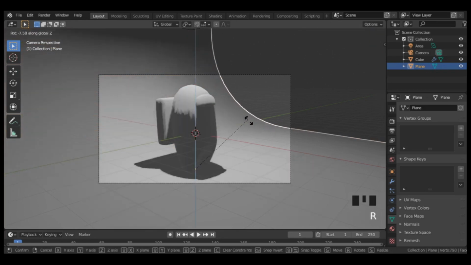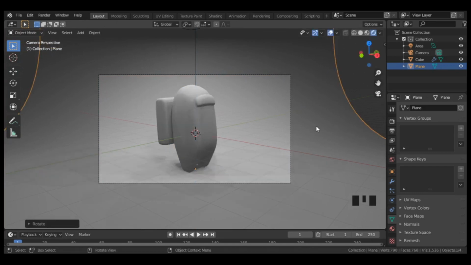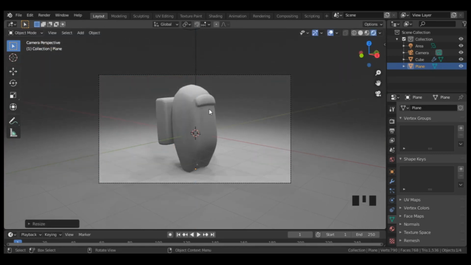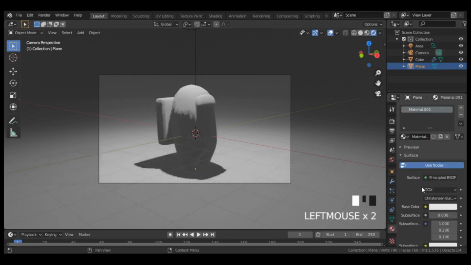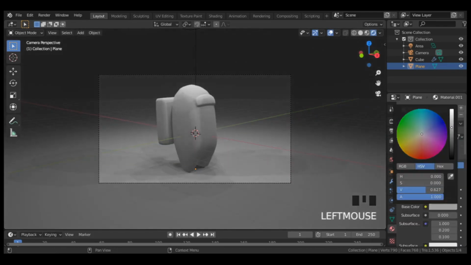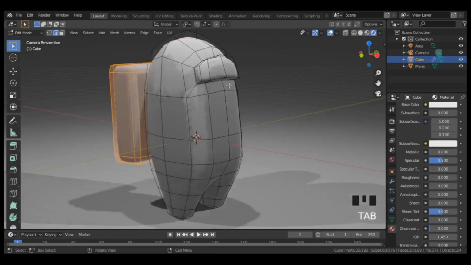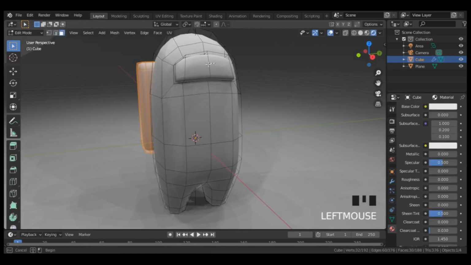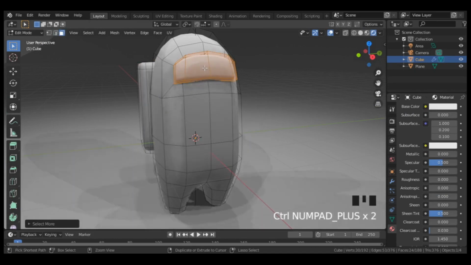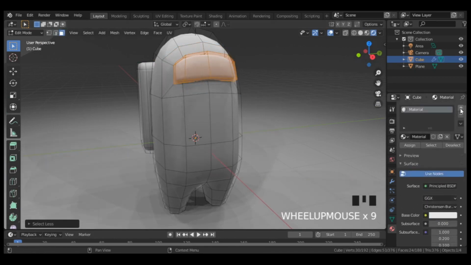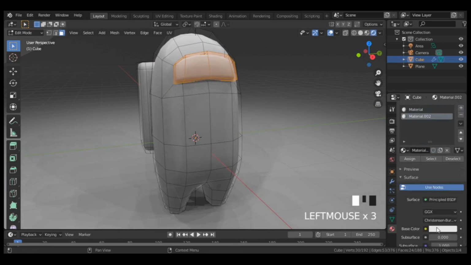Then press R and Z to rotate it in Z-axis. Now go to Material Properties and select New. Then choose a base color. Now select the character. And in Material Properties, lower down the roughness. Then in Edit mode, select these two faces, and press Ctrl plus numpad plus 2 times. Then in Material Properties, click on plus sign and select New. Then choose a base color, and then lower down roughness.